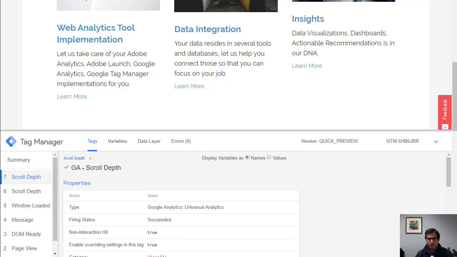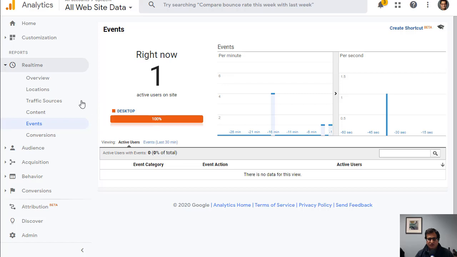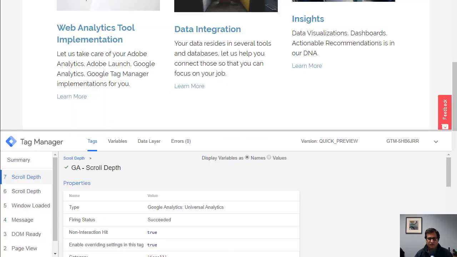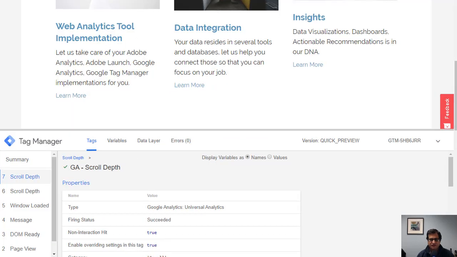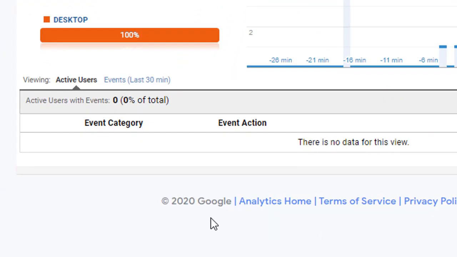However, when you go to Google Analytics, you don't see that in real time. You can see there is one active user at this point. However, there is no event getting fired. So this is where most of the people get confused. They're like, okay, I can't see it, even though preview mode is showing that it got fired, right? In preview mode, right here, it's getting fired. In Google Analytics, you don't see it.